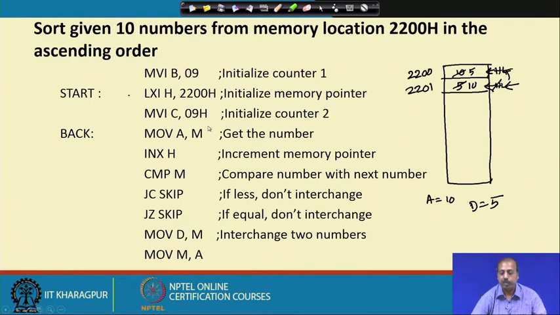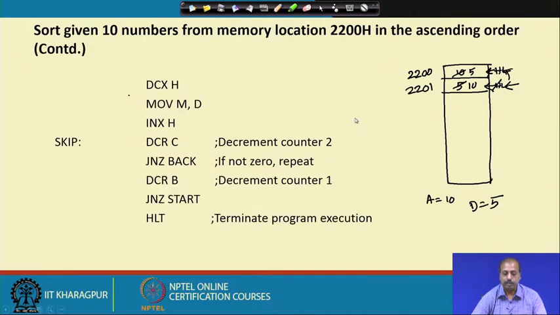So, now it will compare the next location with the next entry. As a result, when these two loops are repeated, that is 9 into 9, that is 10 times each loop will be executed, then all the numbers will get sorted. So, this is basically the bubble sort type of algorithm that we can implement in an 8085 program.